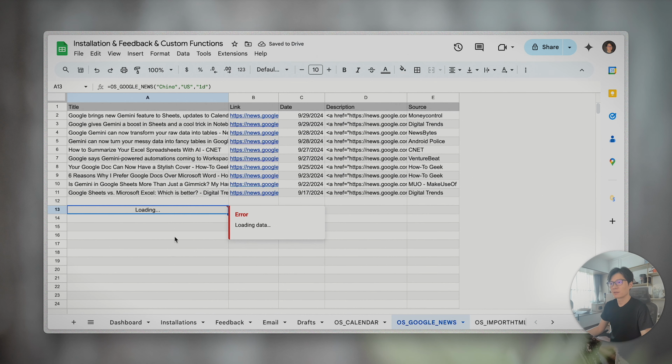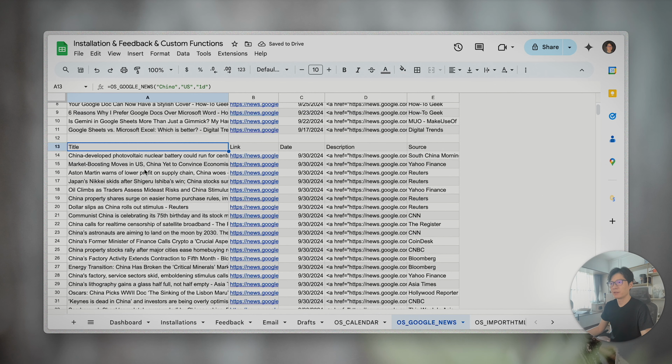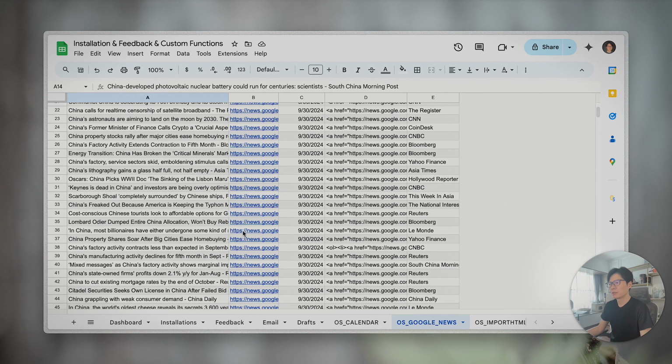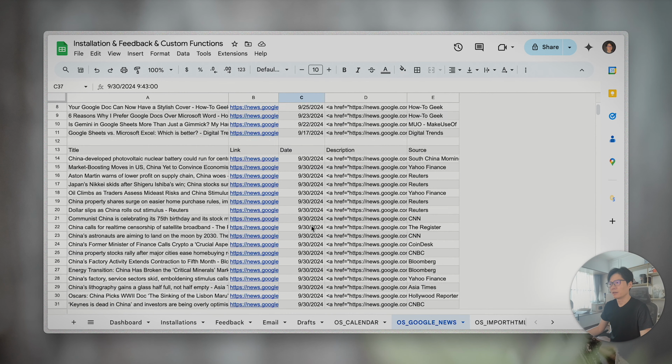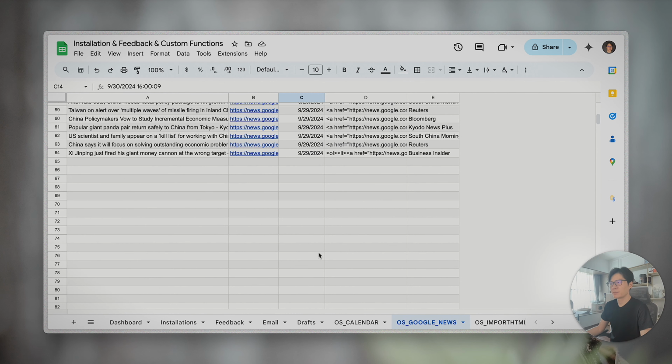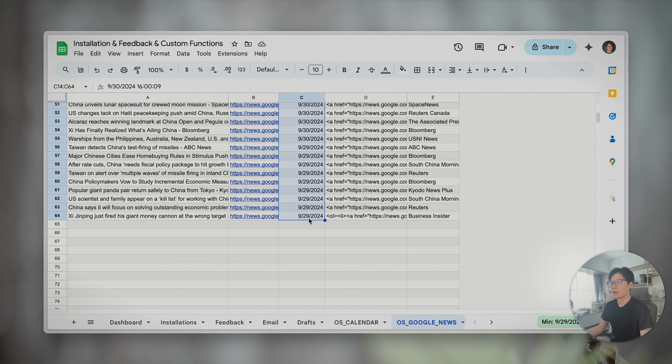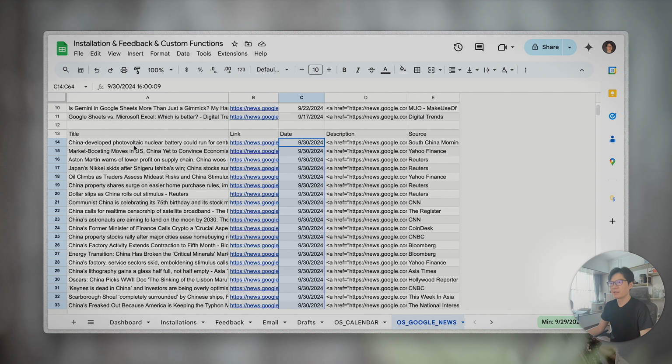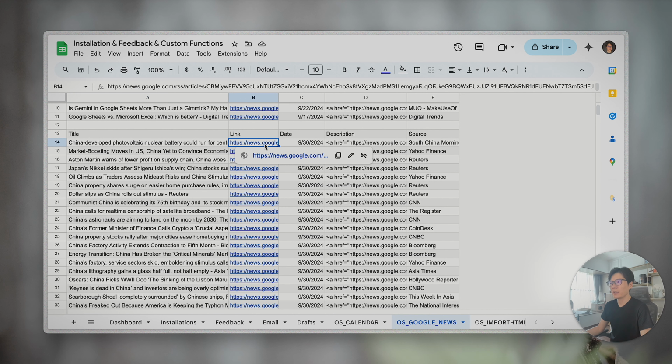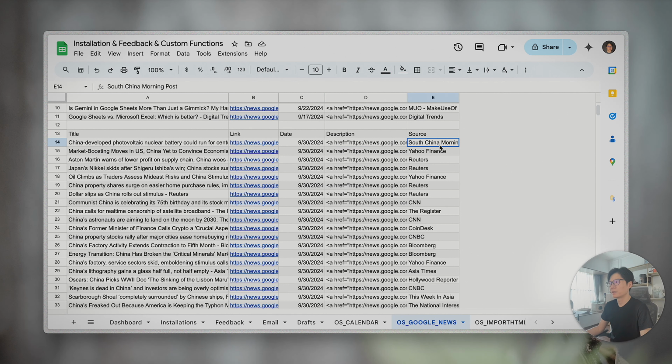So it's going to fetch the news here, you will see. So the date, it's basically the last 24 hours, so you will have the timestamp here. And then you've got the title, the source link to the post, the description here, and the source of this news. So I think it's quite flexible to use, and the posts are sorted by the date.